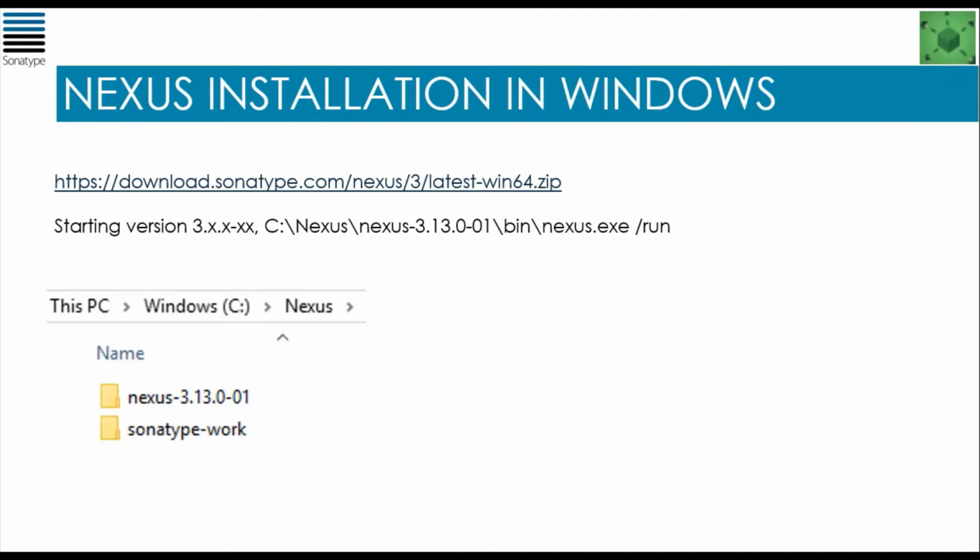In the part 2 video, you'll see how to download, install, and test it by running it in any browser. By default, the user ID and password will be admin as the username in lowercase, and the password also in lowercase, admin123. You have to open the browser and type http://localhost:8081, and just press enter. You'll be able to see the welcome screen of Nexus.